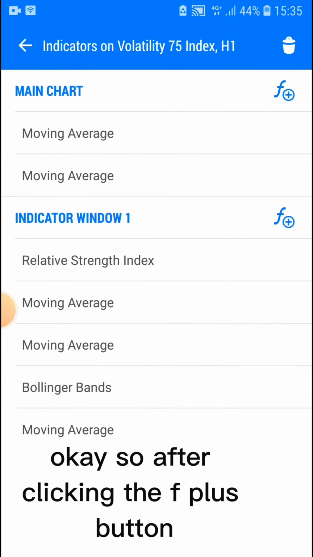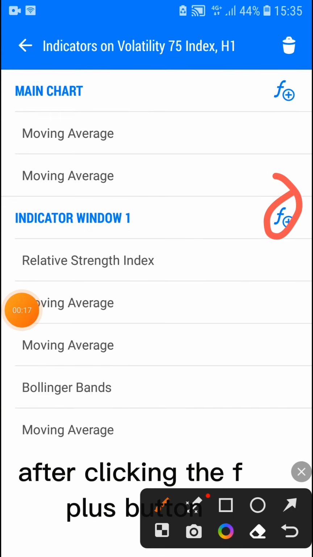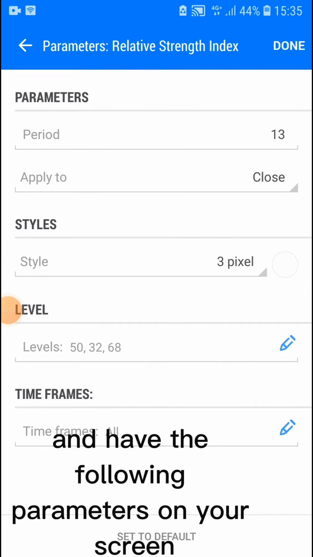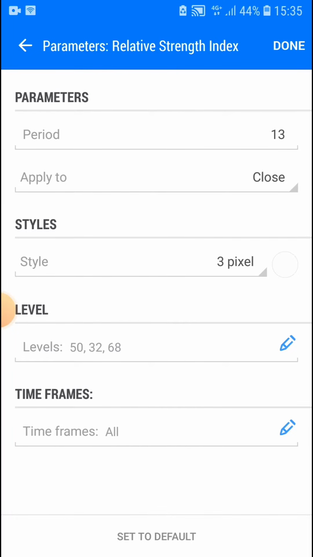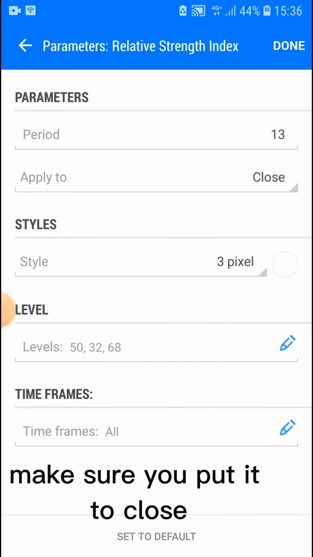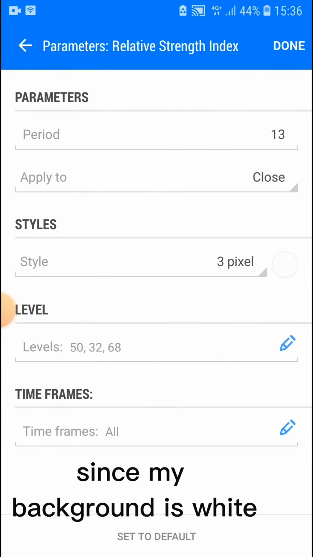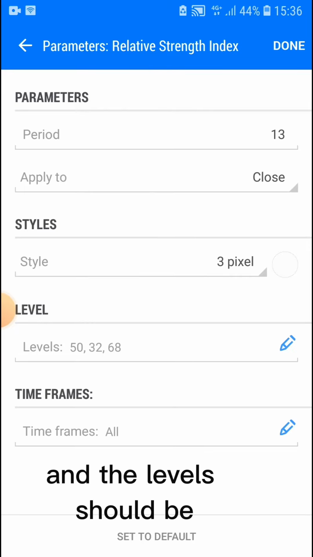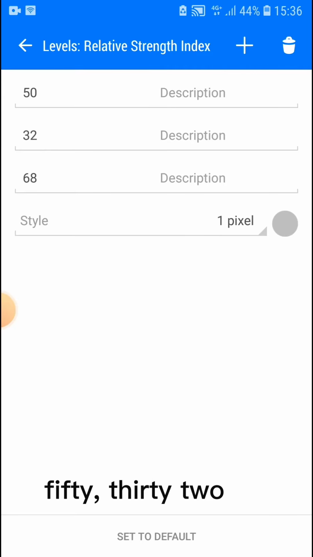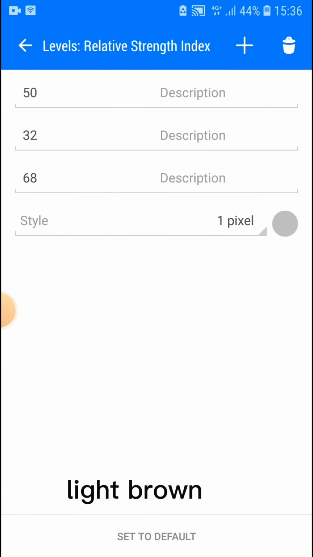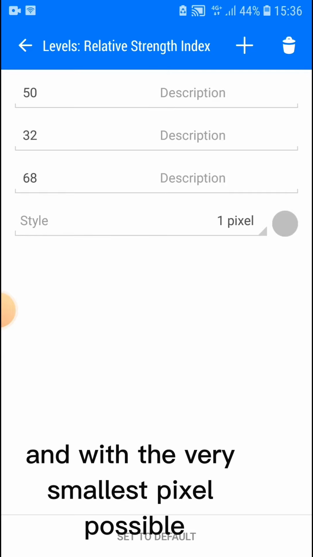Okay, so after clicking the F plus button, you will click the relative strength index and have the following parameters on your screen. So the period is 13, apply to, make sure you put it to close. Style 3 pixel, the color just put it to white, since my background is white. And the levels should be 50, 32, 68, and the color should be light brown and with the smallest pixel size possible.